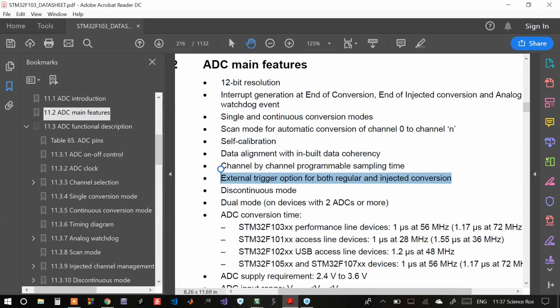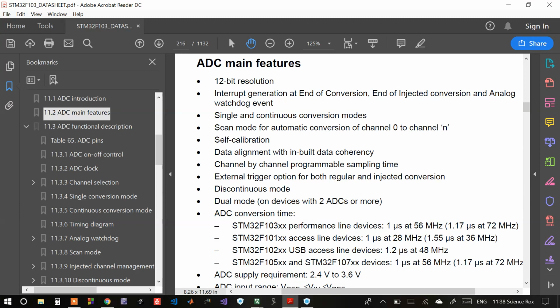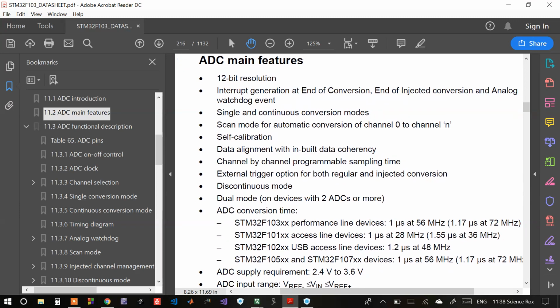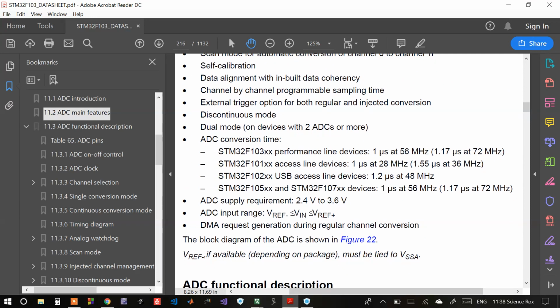There are external triggers that can trigger the conversions, but I'm not going to go over that because I don't use that. Discontinuous mode is simply that it does a reading and it stops. It'll just do one conversion and stop, and to do it again you have to set it yourself and do it again. Versus continuous mode, where it does one conversion after the other. Dual mode is when you're using both ADCs on chips that actually have two ADCs, which this one does.